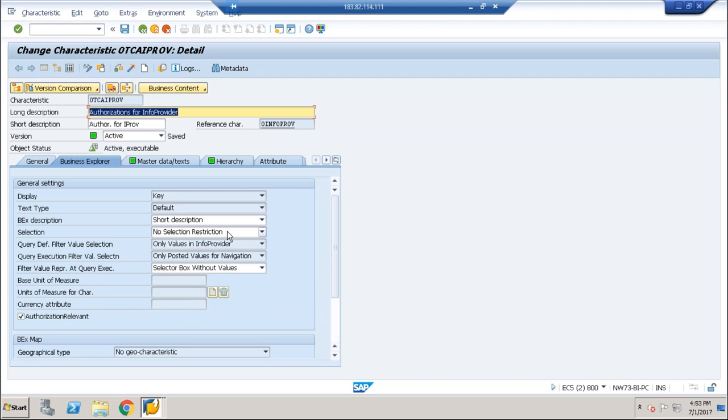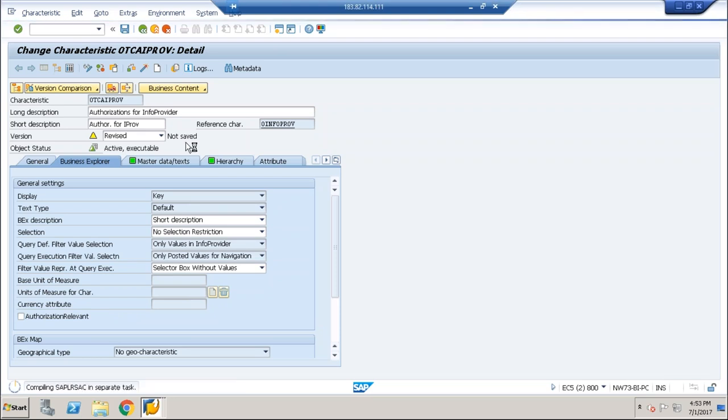That means it is activated successfully. For example, for any info cube, the checkbox authorization relevant is unchecked. Just click to uncheck it, uncheck below where you're putting the mouse pointer. Yes, uncheck it, then click on save and activate. Now what is the status? It is not activated, not saved also. Click on the save and activate symbol, the activate icon. Yes. This info cube is not authorization relevant.